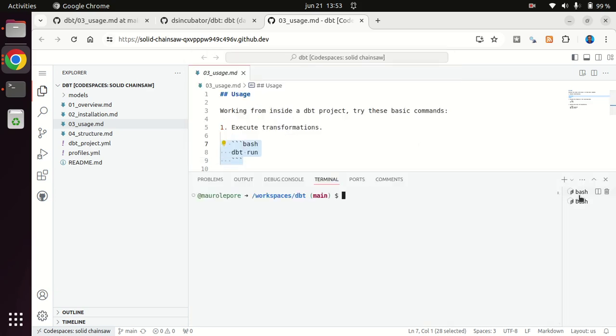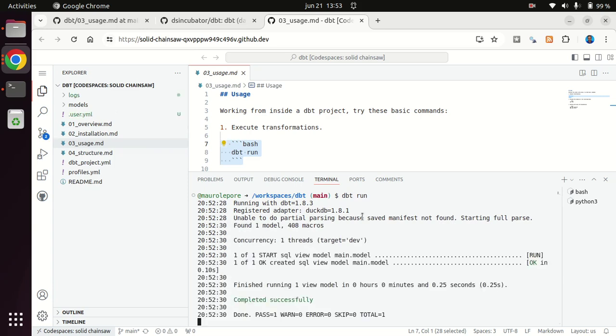And let's do just that. So DBT run, if you don't have DBT, then this will fail and it will remind you to go back to the previous video and see the installation instructions. So this works successfully, and now we can do DBT test.